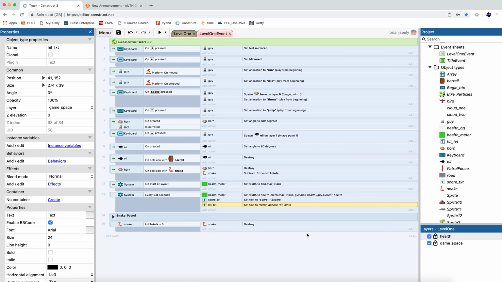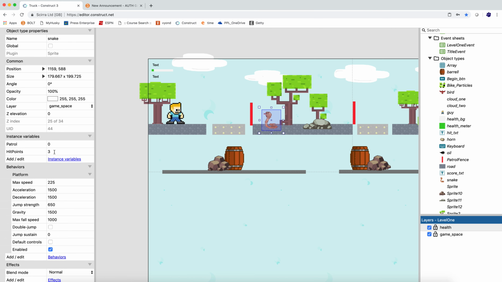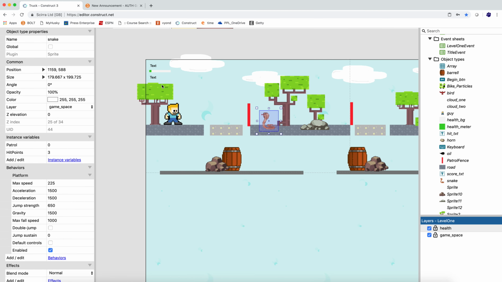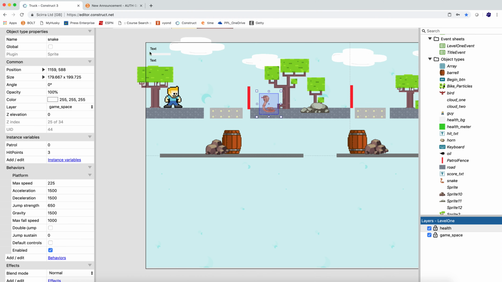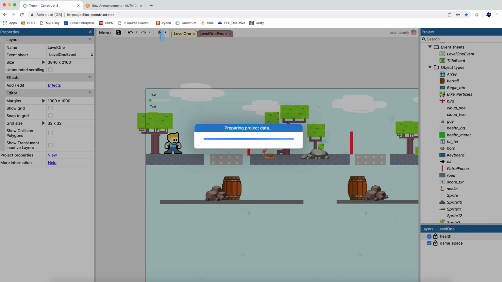No problems. So when I go back to level 1, this should, by default, once it comes up every 0.8 seconds, is going to replace, say, 3. And then it should, every time that I hit the snake, go down 1, right? Okay. Let's see. Play.